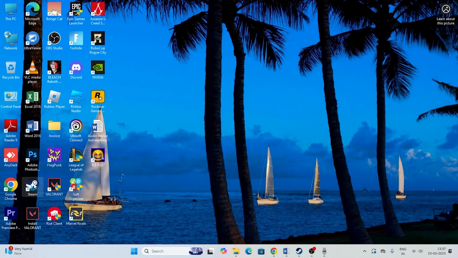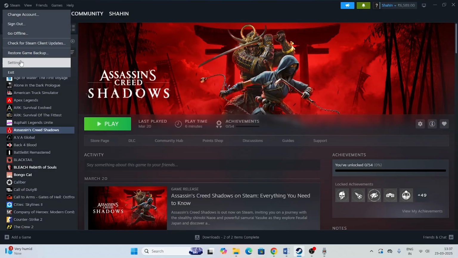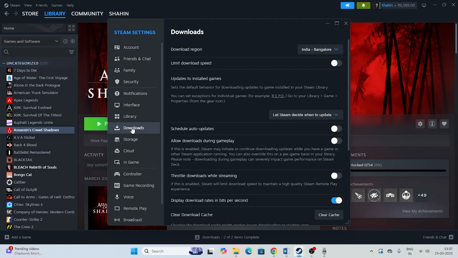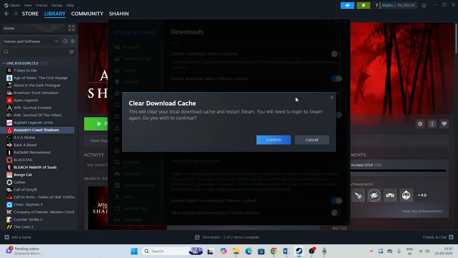The first step is to open Steam. Once you open Steam, go to the top, click on Steam and navigate to Settings. Then scroll down and navigate to Downloads. If you scroll down, you can see an option called Clear Download Cache, which you need to tap on. It's just like doing a fresh restart of Steam.